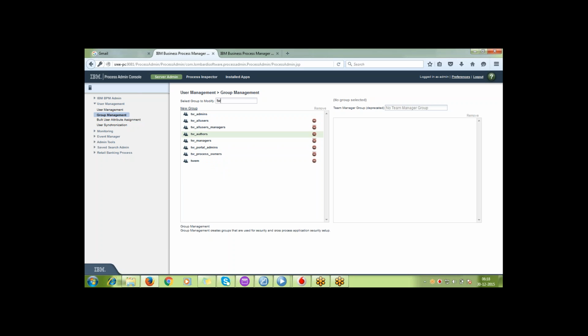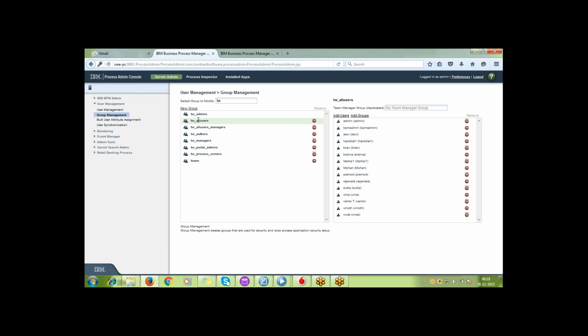So the problem was that for a developer to get access, he should be part of this group. This group is very important: TW_others. There is also a group called TW_all_users. See here, this is the group called TW_all_users. In this group, I can see Vamsi.